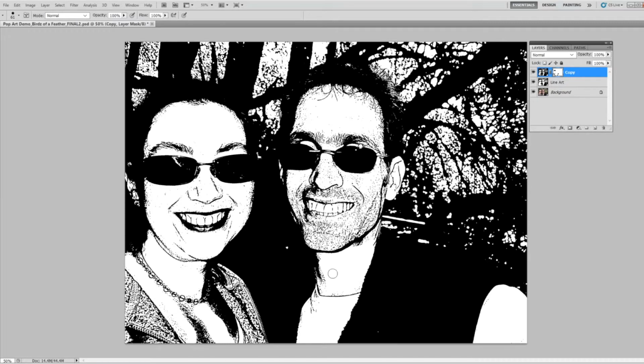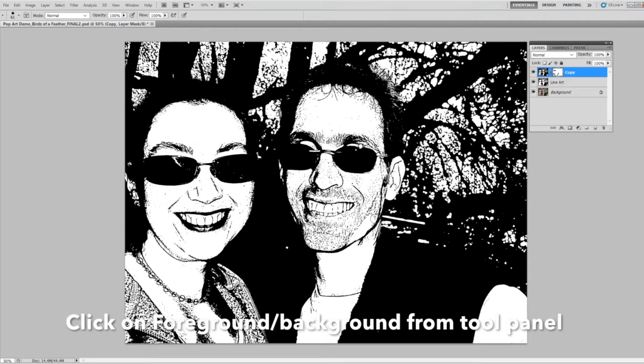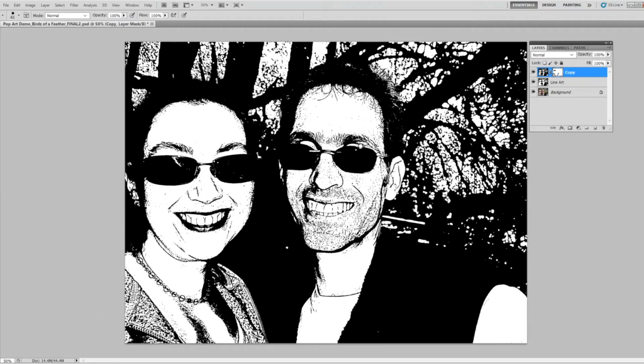Now keep in mind, as you go, if you accidentally erase something that you want back, you can switch back to white, swipe over it again, and you've got it back. But I'm going to continue removing this noise.